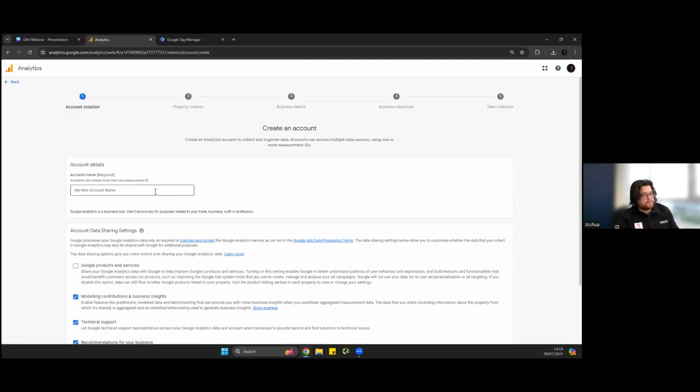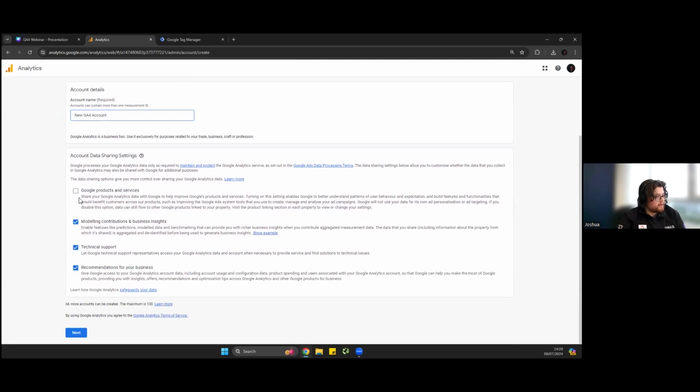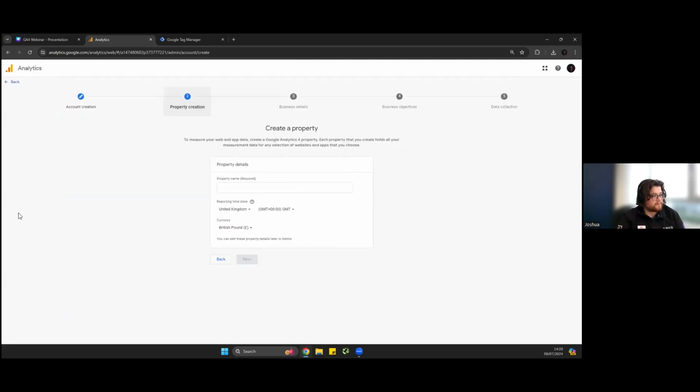You'll get this step-by-step process. So all you want to do is name your account something that everyone will understand. So new GA4 account. If you're planning on sharing and using more Google products and services, I'd recommend ticking this option here and clicking next. Now, this step here, when you create an account, also allows you to create a property.